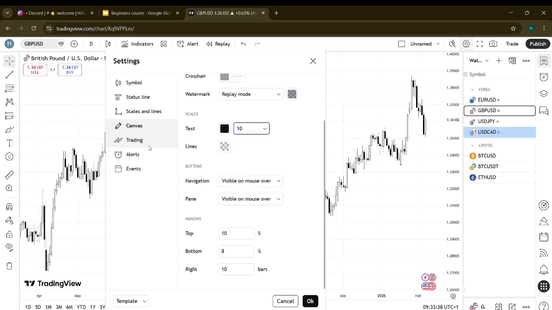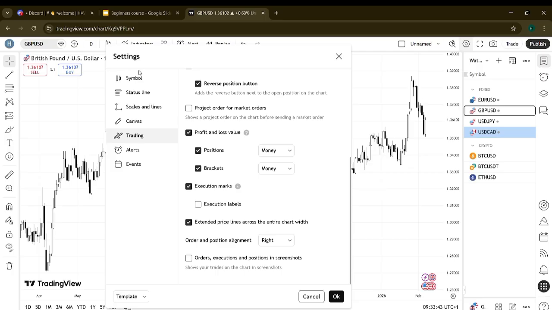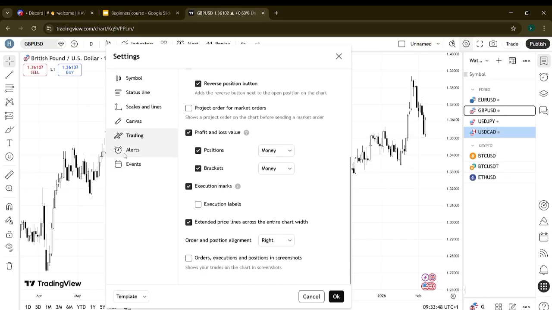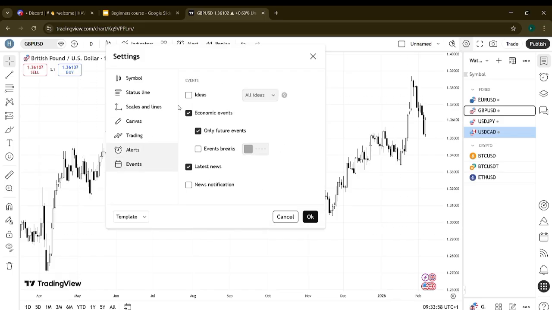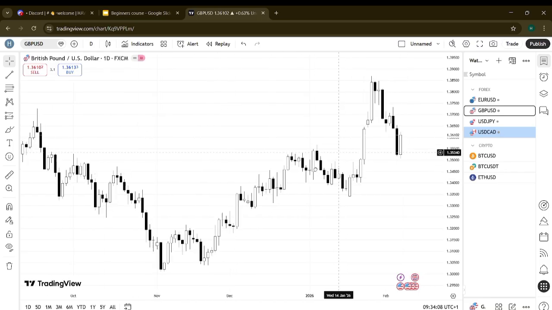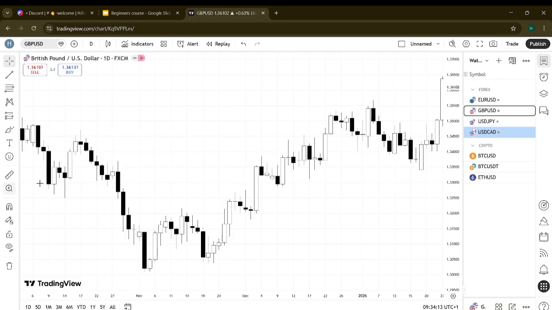All right, that's it. So trading, I usually leave this place the way it is. Alerts, alert lines, alert volume. When you're setting alarms, you can increase it, you can reduce it, and yeah, events. You can set events here and the rest. So that is it. Press OK. Now this is your charts looking all sleek and beautiful, and there you have it. You are good to go.